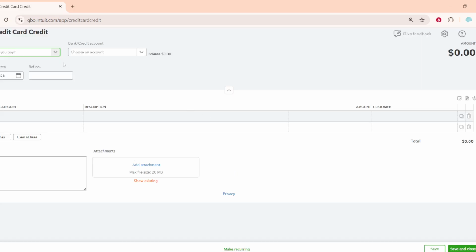Complete the details on the form. For payee, select the vendor issuing the refund so the transaction stays tied to the right supplier. For credit card account, pick the exact business credit card that received the money back. Enter the credit date exactly as it appears on your card statement to keep reports and reconciliations accurate.